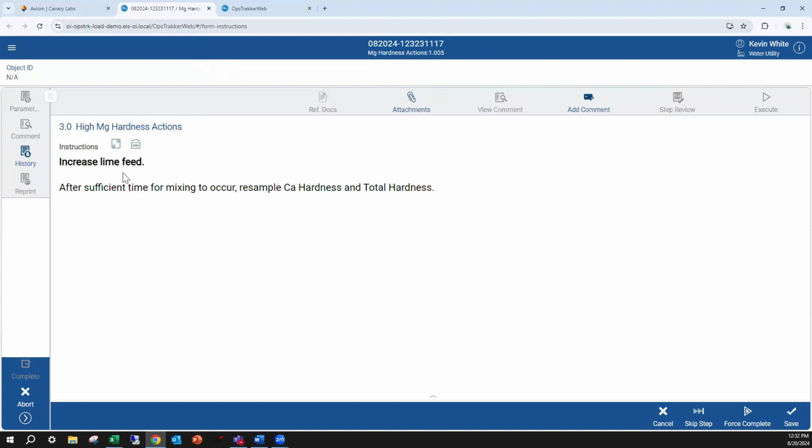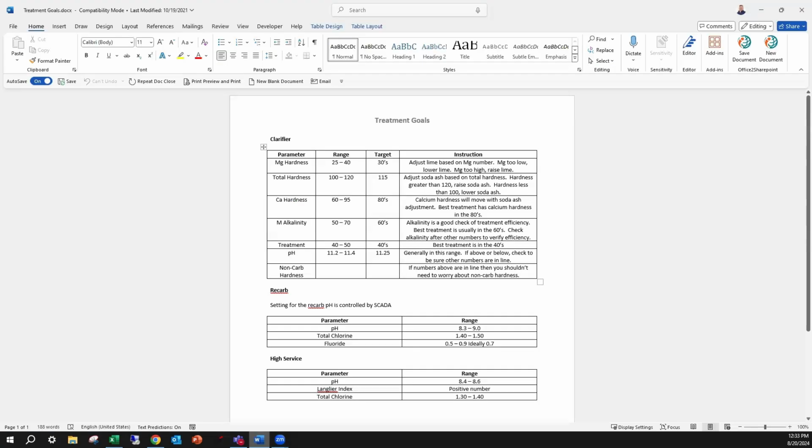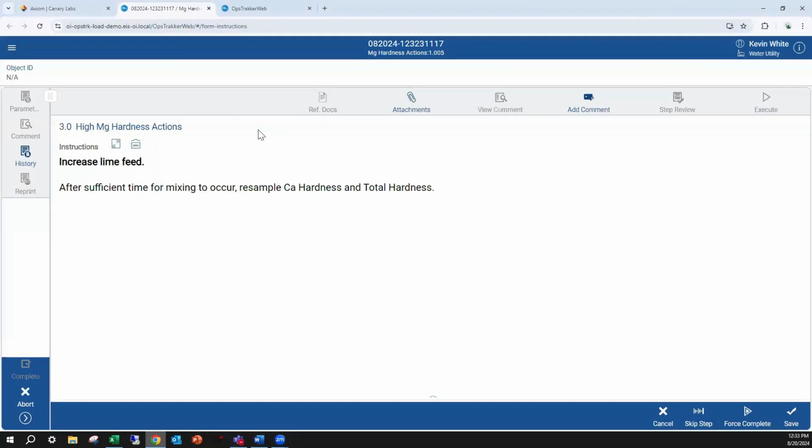From those entry points you put in, if you go back and look at our original sheet, you'll notice that because the lime was too high, we need to raise lime. So this is directly from the treatment goals that either the supervisor or the plant engineer put out on how we want to run this plant. Now it is getting integrated into an actual operation of, hey, go increase lime feed.